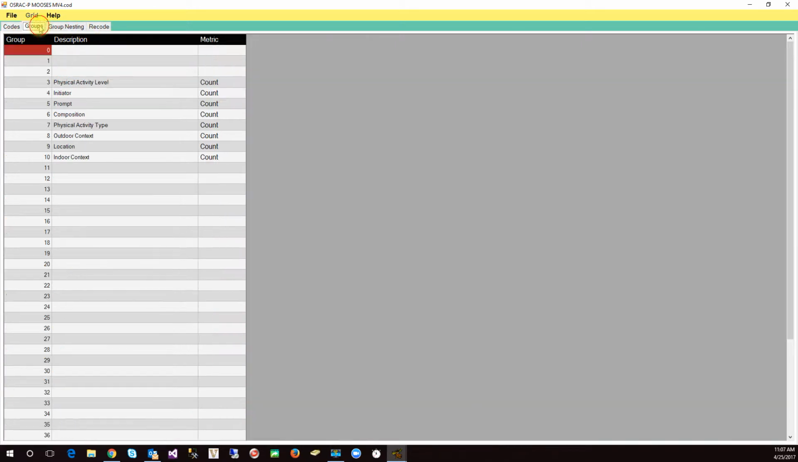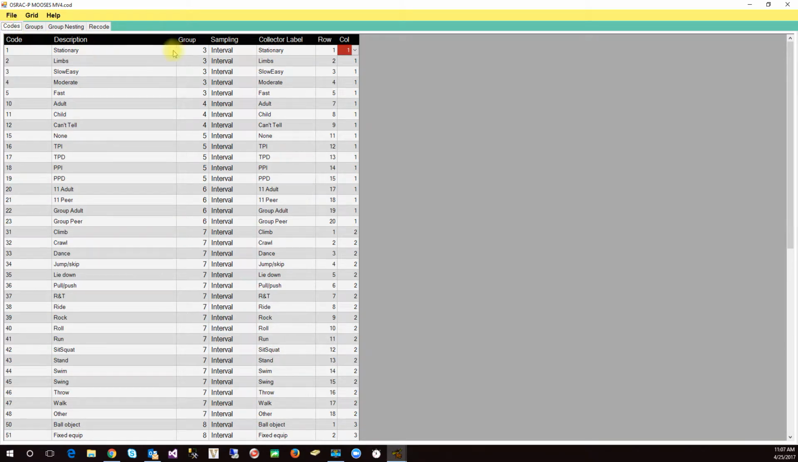And the other thing is to have the groups all set as count. The group numbers don't really matter, but each group is a mutually exclusive, exhaustive set. So one of these has to be on for every interval, and the data is recorded at the end of each interval. So that's how you set up the code file.